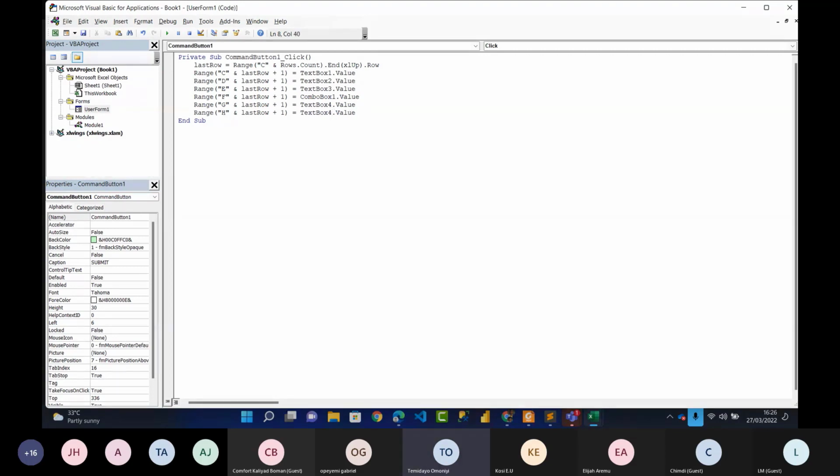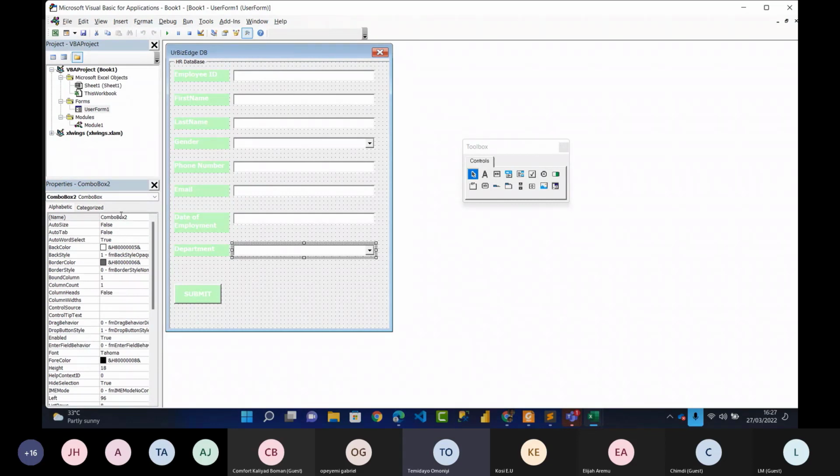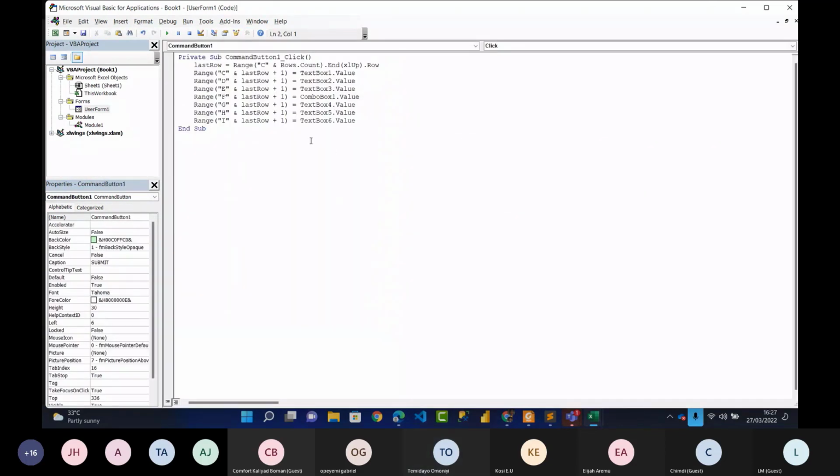Text box 5. Paste again. Text box 6. Let me check again. Let me confirm: this text box 6, text box 5. Okay, so the last one will be combo box, right? It's combo box 2. So I'll click on the submit again. I'll copy all of this, copy, enter.